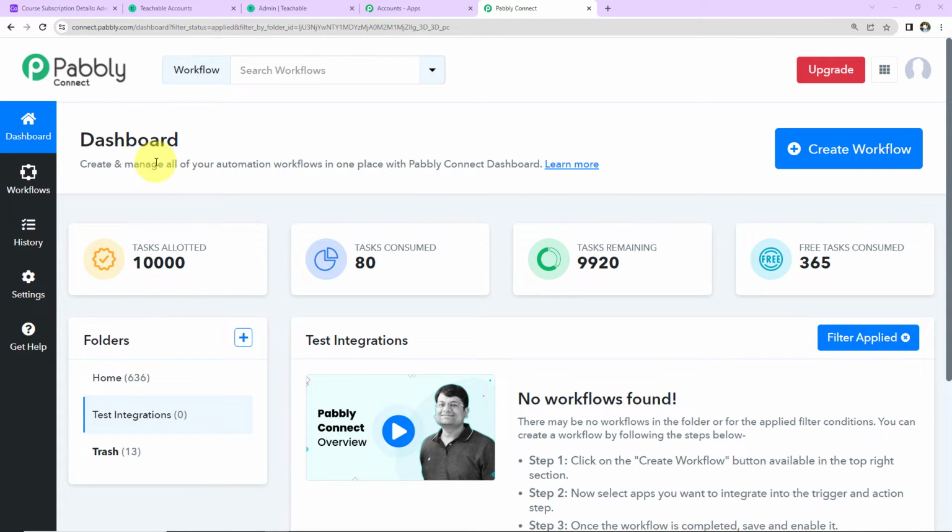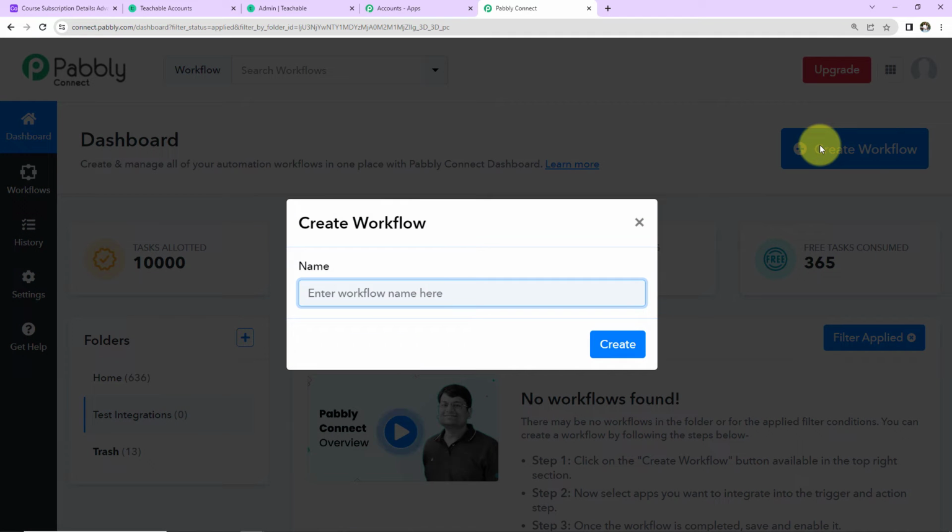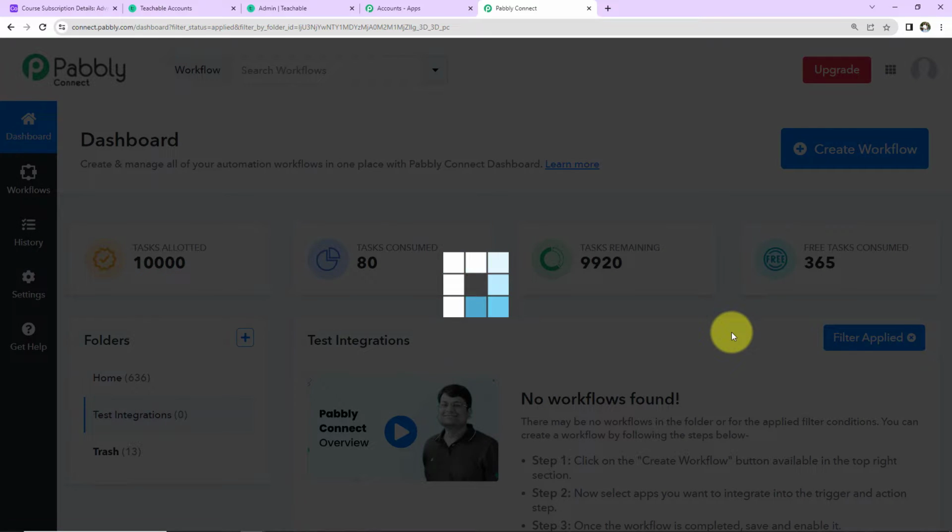Now once you reach the dashboard, on the right hand side there's a tab Create Workflow. Click on this. This dialog box has appeared where we have to name our workflow. Here you can give it any name. So I'm going to name it as per my objective, which is to unenroll a Teachable student from Airtable. I'm going to click on Create.